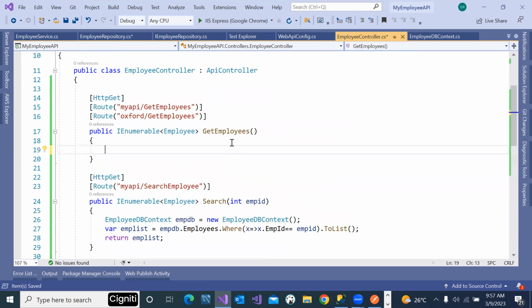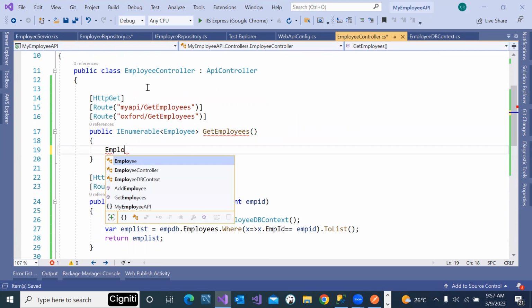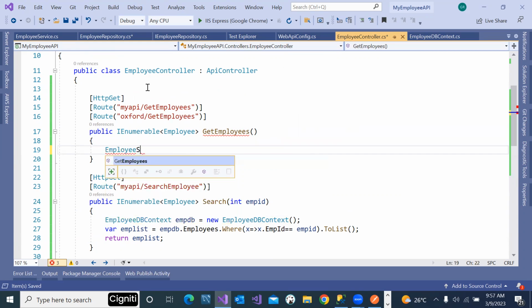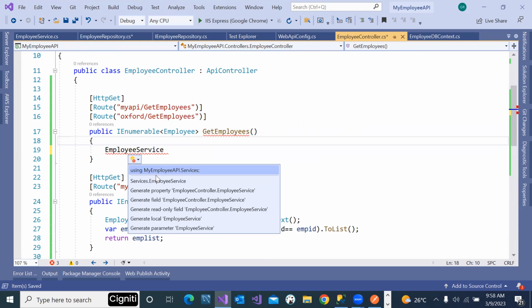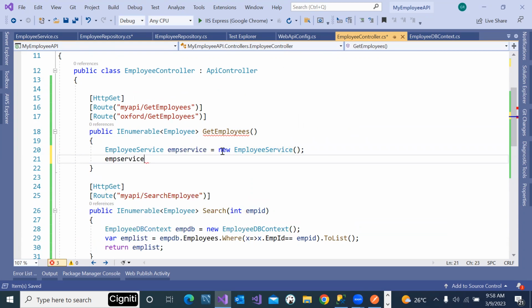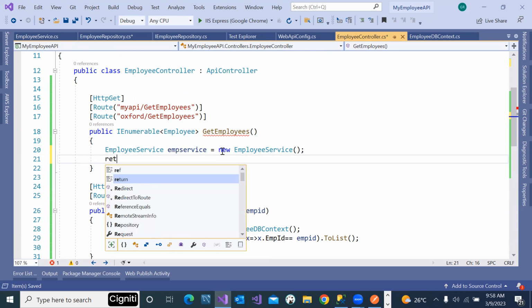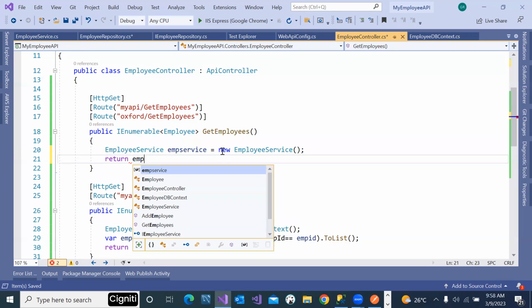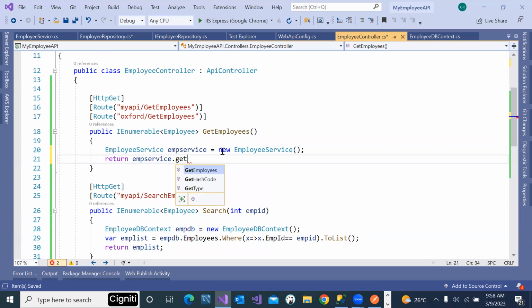What should I do? If I want to get employees, I just need to call employee service. Employee service, just get it imported here. Employee service, some EMP service is equal to new employee service. That's it. I'll just call EMP service return EMP service dot get employees. That's it.